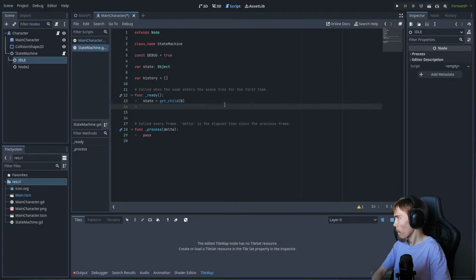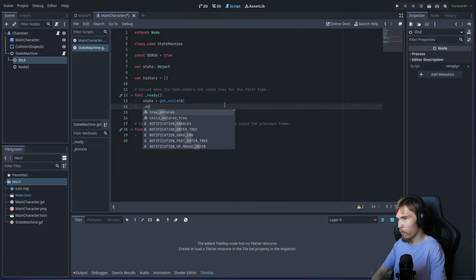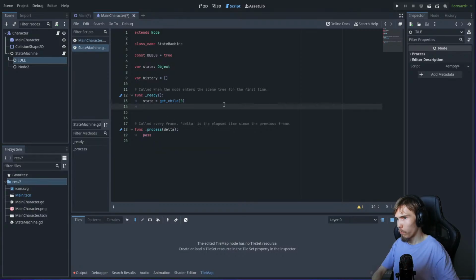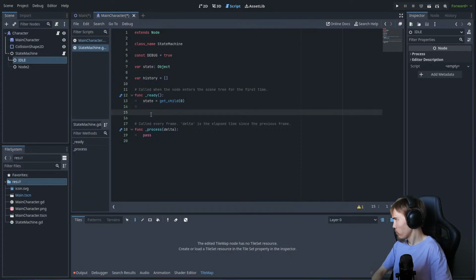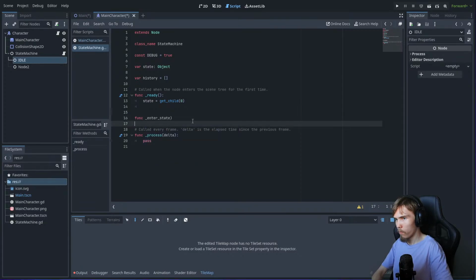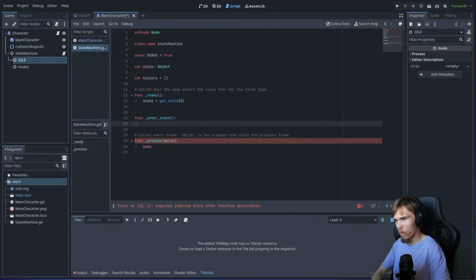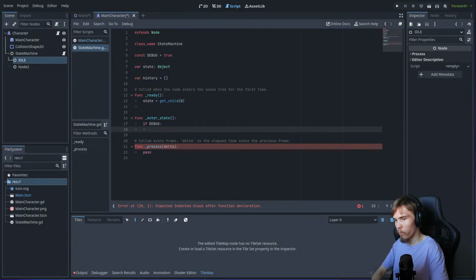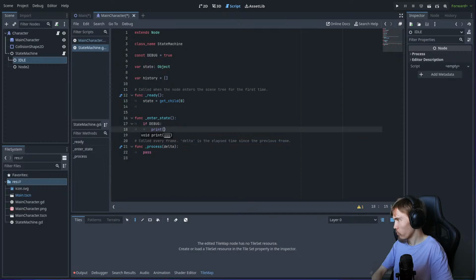Okay, and then we call the enter state function, which we're going to implement in a moment. But first, no, we're gonna make the enter state function. Why didn't I start with this? If debug, this is why we have the debug, so we can just print the state that we're going to enter.